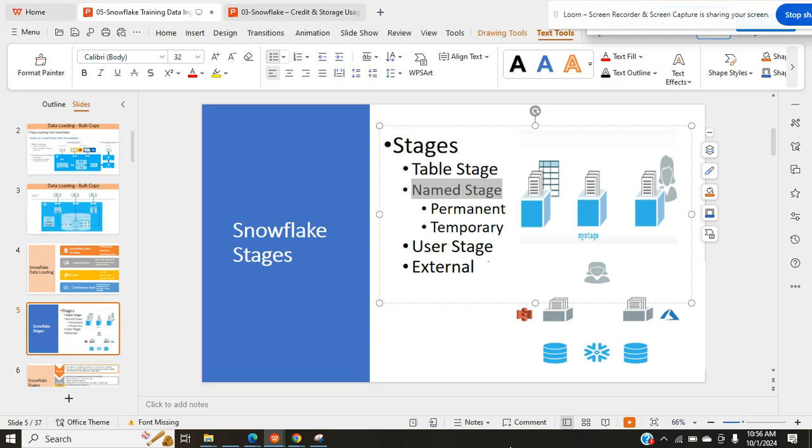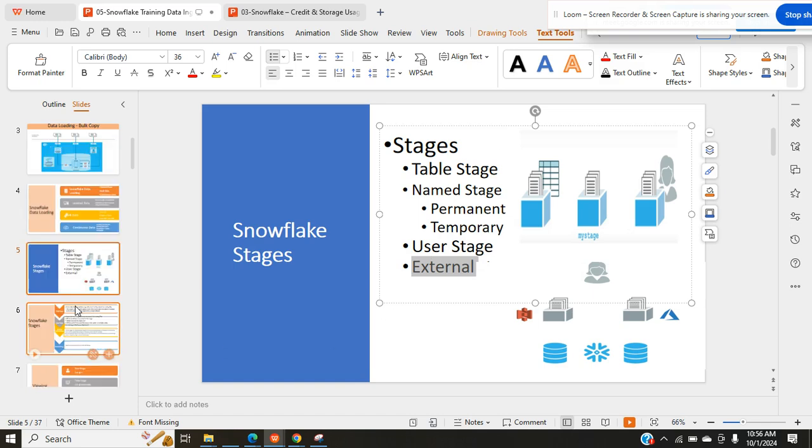Now another one is the external stage. External stage was already explained. It is outside the organization, and it can be any cloud, AWS, Azure, GCP, or any other cloud if you want. Nowadays they are adding more and more clouds, so you can use any cloud. That is the external stage.